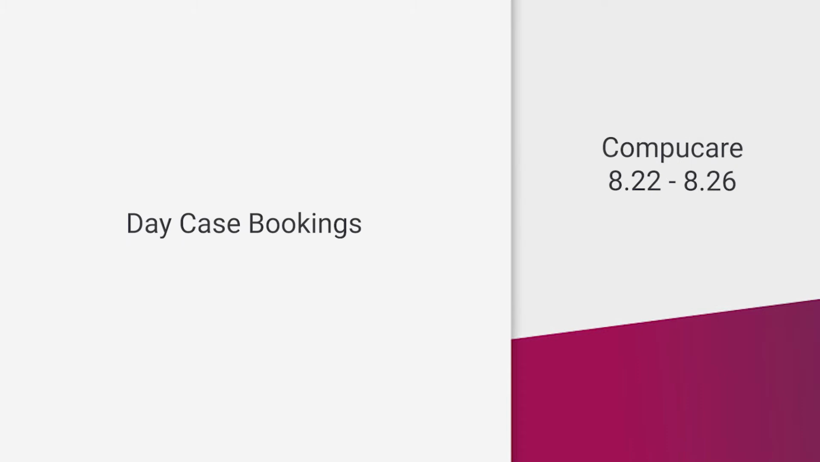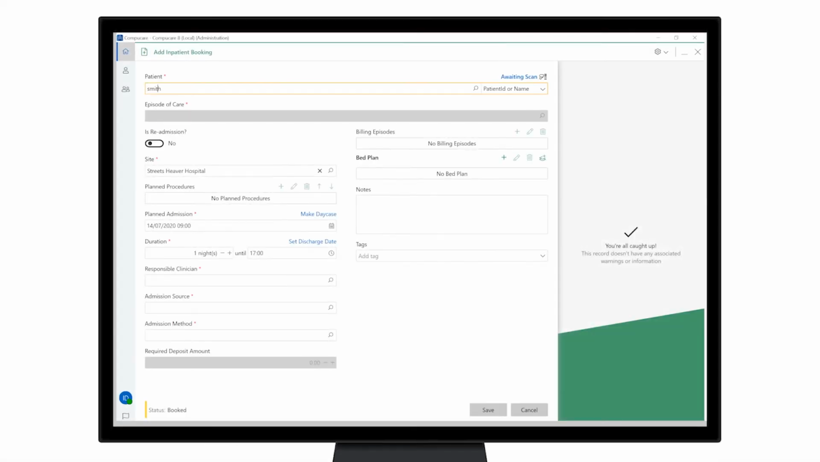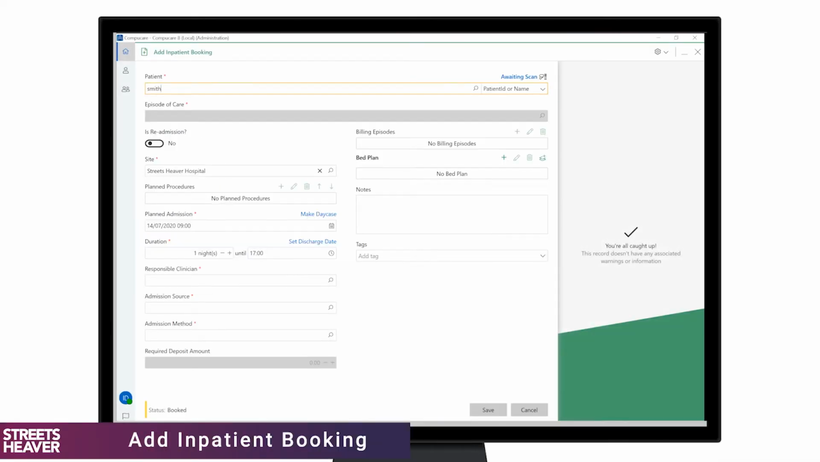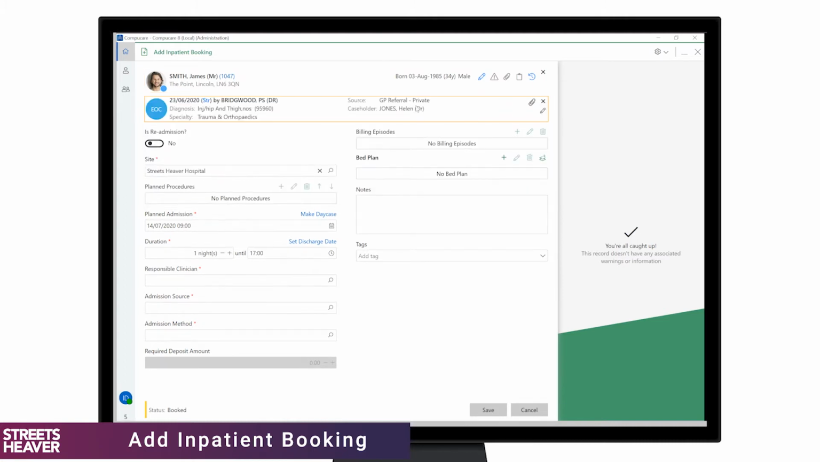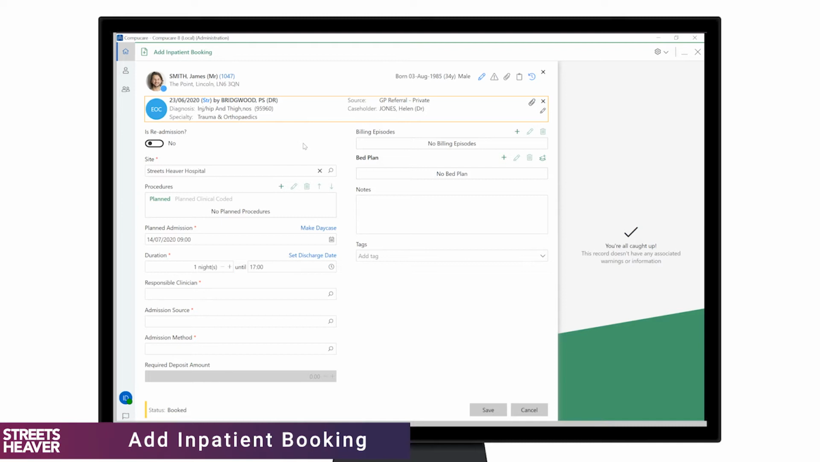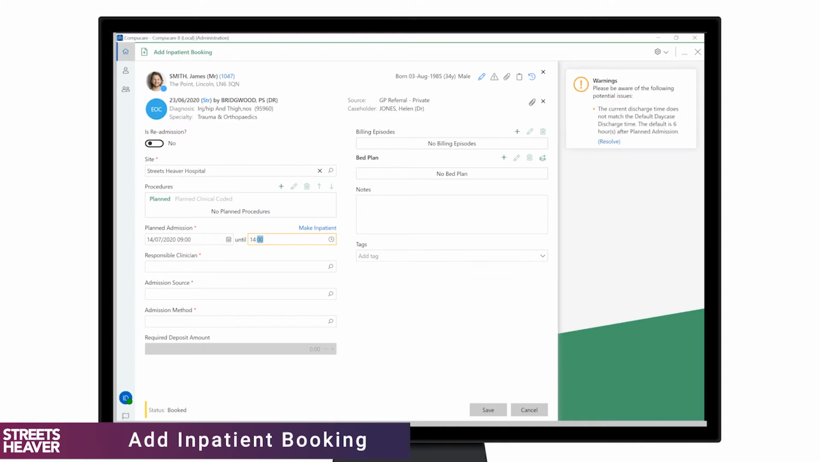Bookings. As a bookings user, you are now able to set a different default discharge time for day case bookings. This saves the user having to remember to change the discharge time on each booking. As you can see here, you are able to set a default amount of minutes or hours for a day case booking.